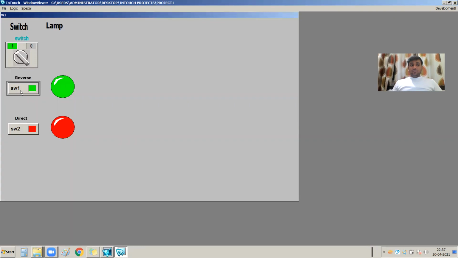So this is the reverse action, right? If I press, it will be off. If I release, it will be on. In the direct action, if I press, it will be on. If I release, it will be off. So reverse is the exactly opposite condition of the direct action, and direct is the exactly opposite condition of the reverse action.